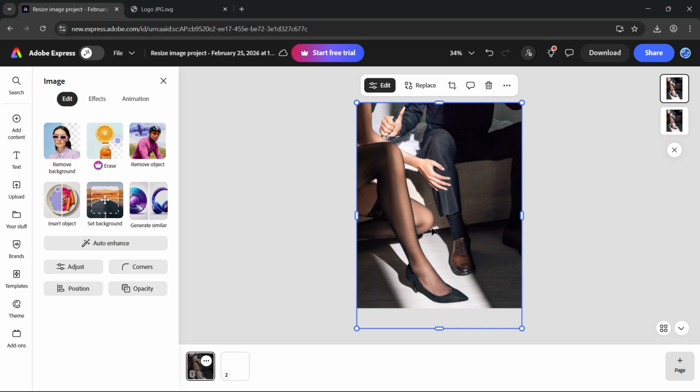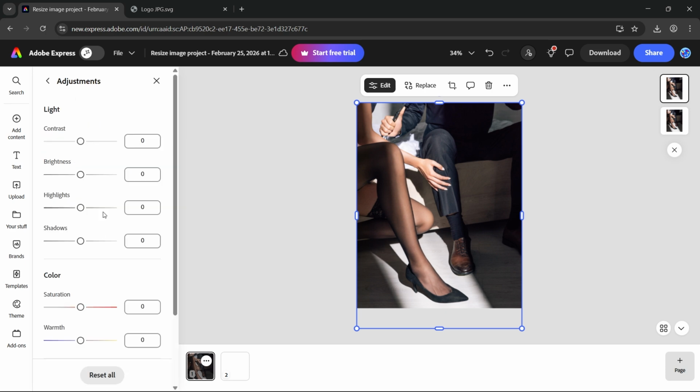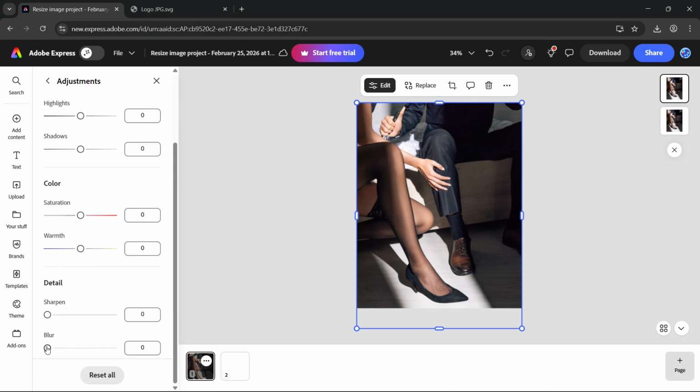All right, you have to make sure that you're choosing the first one, and then click the adjust button right here, and we're gonna go ahead and increase the blur here. Now say for example we want to blur about, let's say, 40%. All right, just like so.